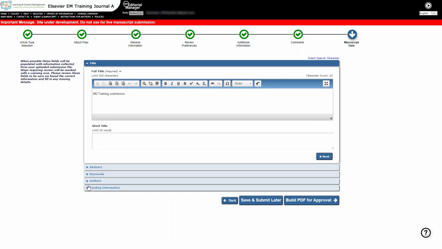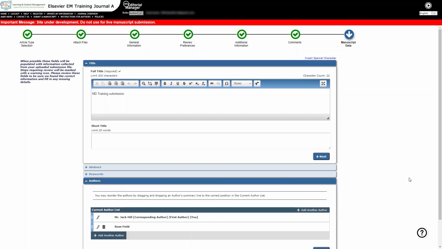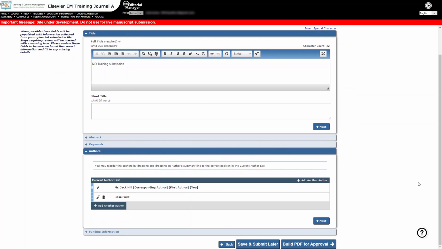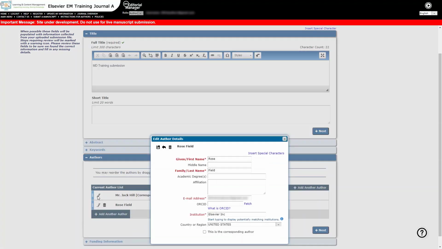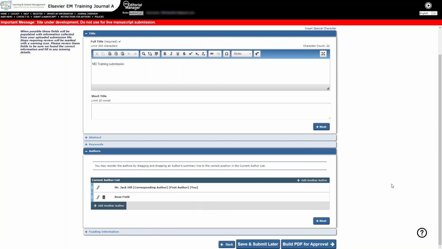On the manuscript data page, check everything carefully. If your submission is accepted, this metadata may be used in the publication process. If you need to update the contact information for any co-authors, click on the pencil icon to open the author record. You can also add or remove authors or reorder the author list. These changes should only be made with the knowledge and agreement of all the authors. If there is any missing required information, it will be flagged in red.